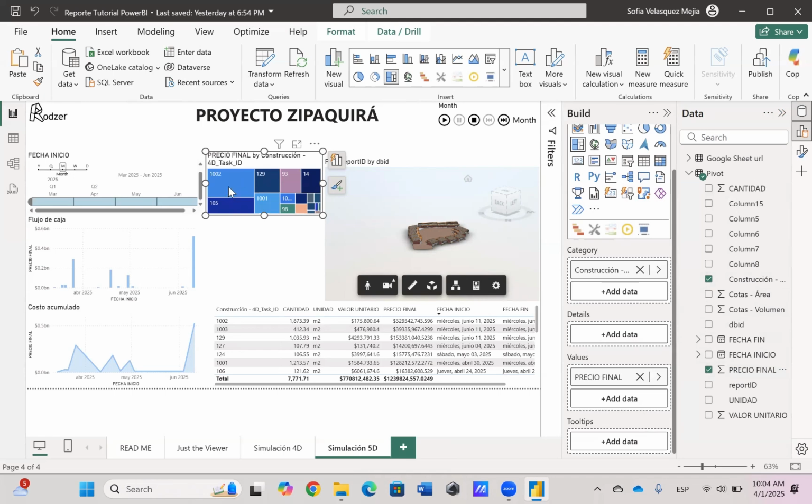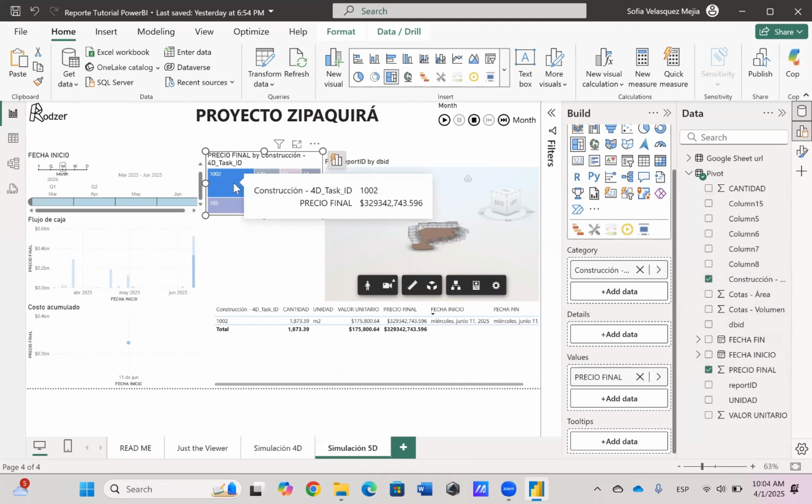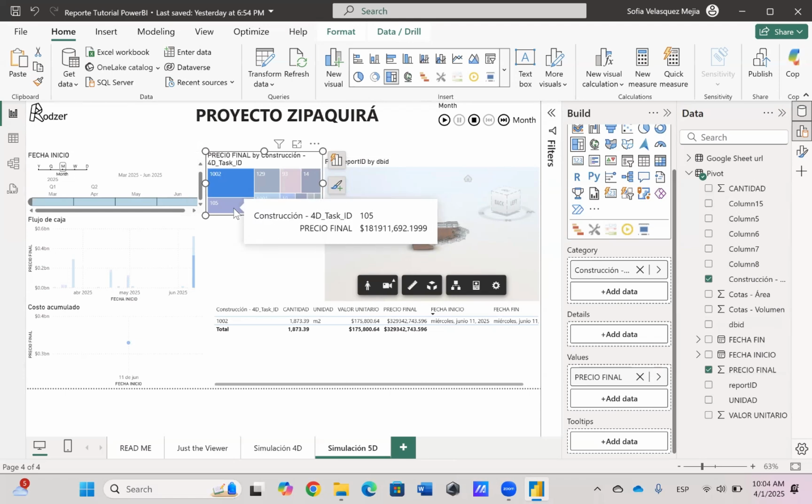As you can see, the tree map is now showing us that the elements with a 4D task ID of 1002 are contributing the most to the total cost. This corresponds to the large slab located in the school park area. Other high-cost items include the elements with task ID 105, which represent the masonry walls for the classrooms.